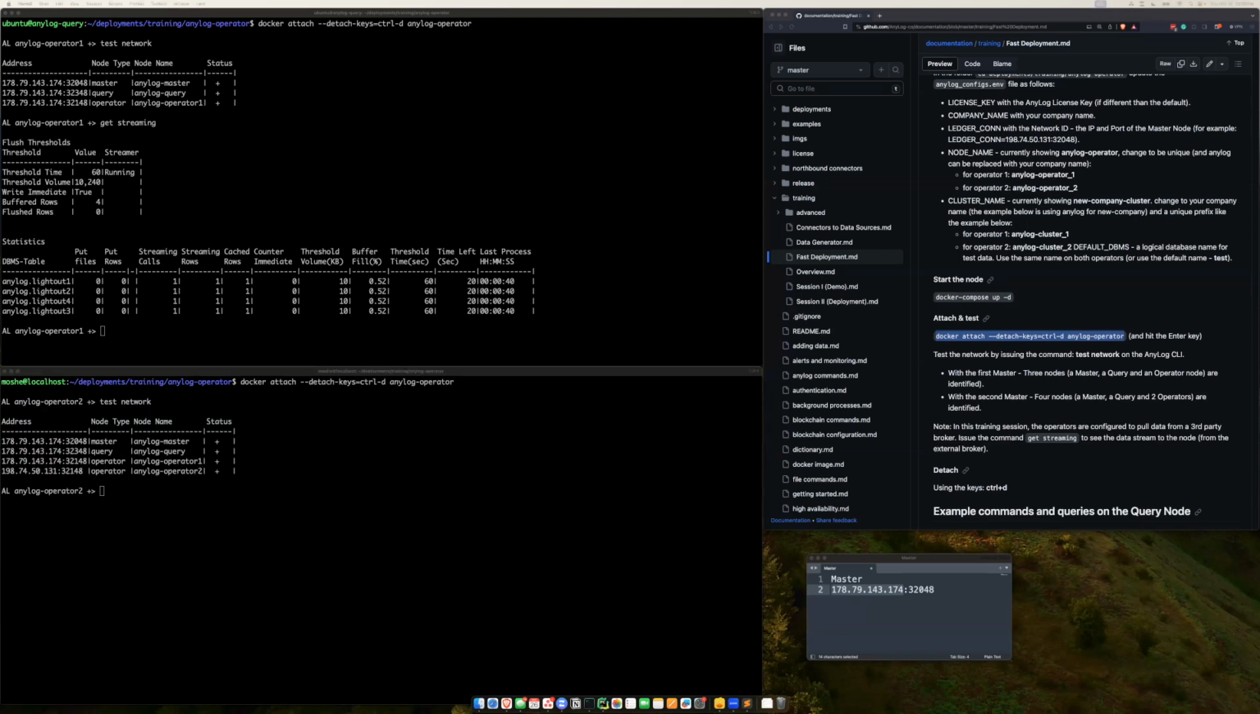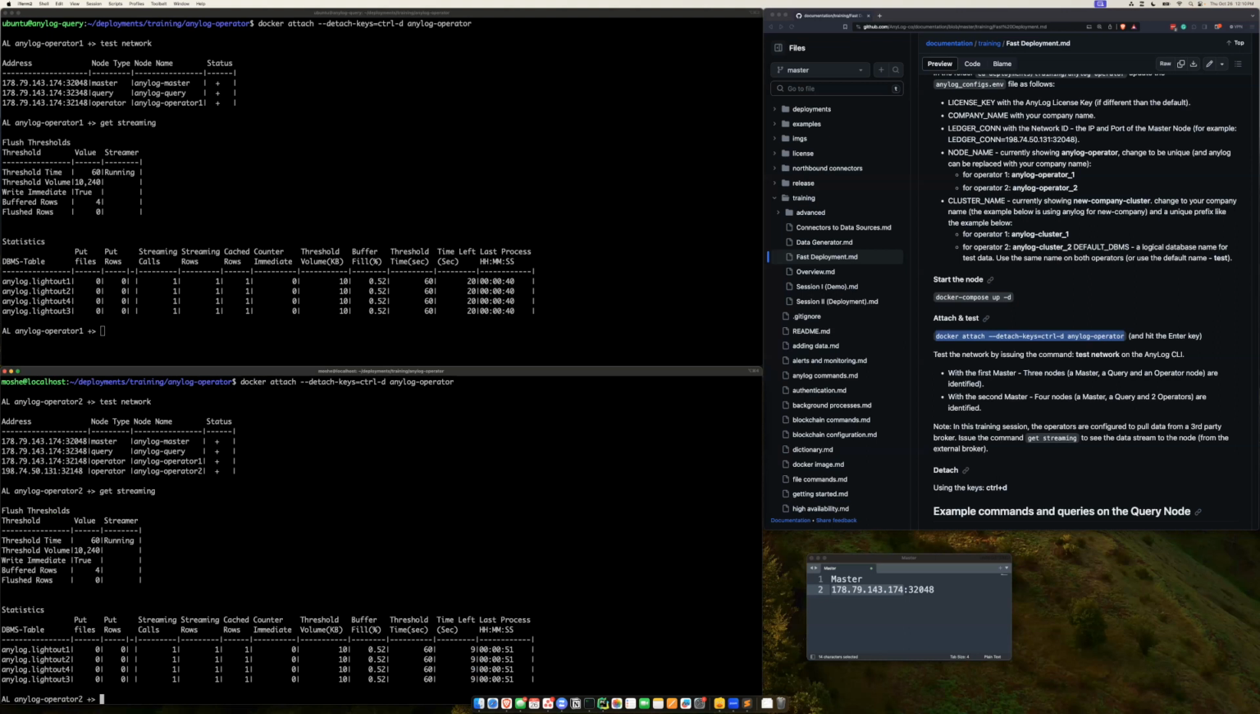Like with operator 1, we can monitor on this CLI data stream to the node using the getStreaming command. I will not show it now, but I can on the CLI monitor the data from the 2 operators as if the 2 physical nodes are a single machine. Let's now show examples of queries using the query node. To do so, we can exit out of the operator node, and we can attach to the query node.